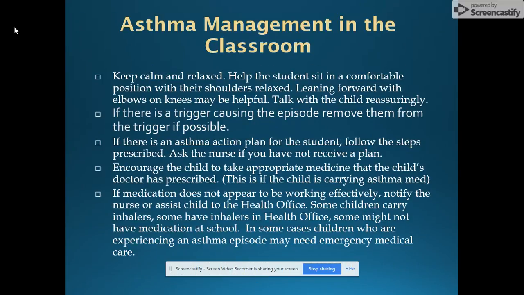Asthma management in the classroom: keep calm and relaxed. Help the student sit in a comfortable position with their shoulders relaxed. Leaning forward with elbows on knees may be helpful. Talk with the child reassuringly. If there is a trigger causing the episode, remove them from the trigger if possible.